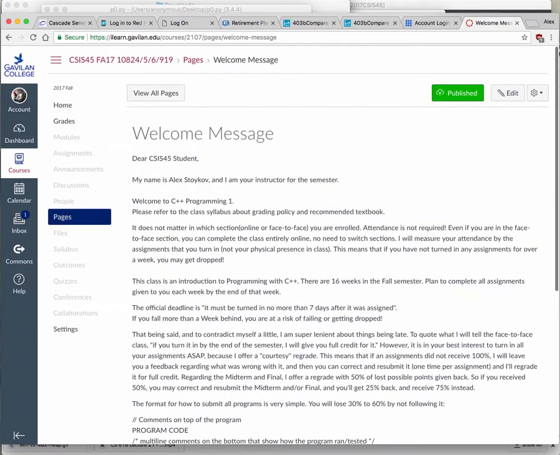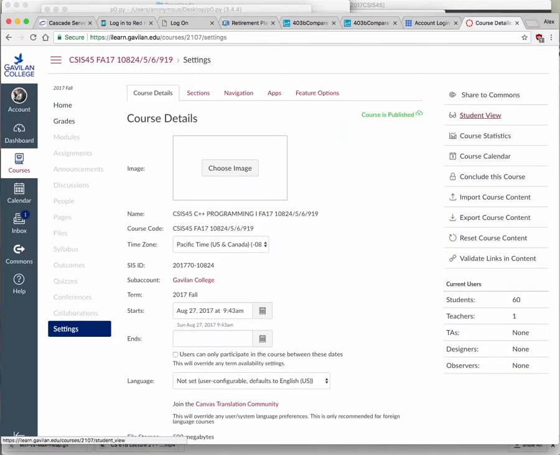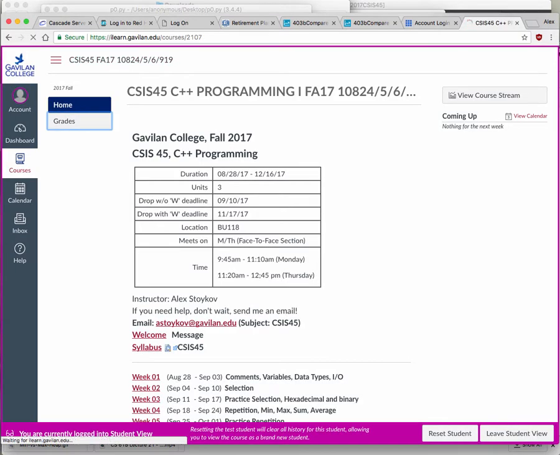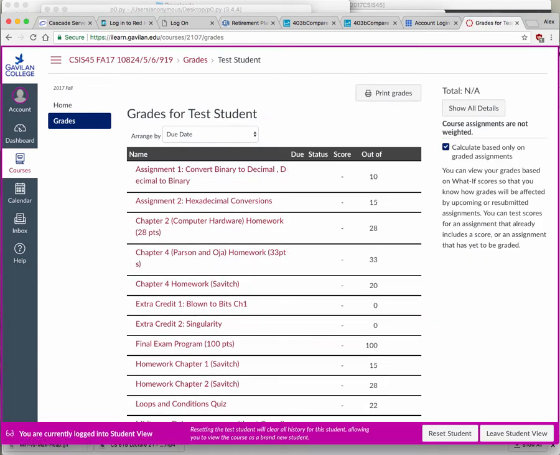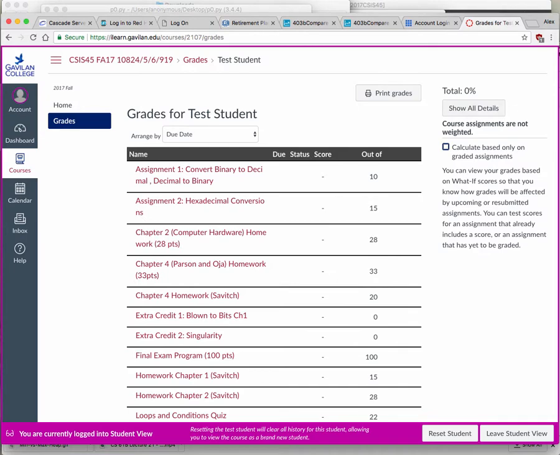That's one thing. The other thing is your grades, or mainly the gradebook. Okay, so I'm going to go to Student View, and I'm going to click Grades, and you're going to see this the same way you would be seeing it. Right? So it shows like this. This is the gradebook, and by default, it will not show you your correct grade. You need to click on this little checkbox so that it actually shows you your true grade. Like right now, I have 0% in this class.